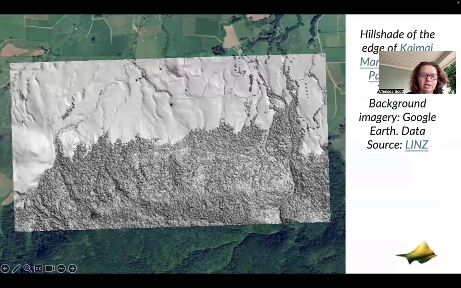And we can also see some drainages or small creeks here that do have some roughness, and that is the vegetation. So thank you for watching, and this concludes this video.